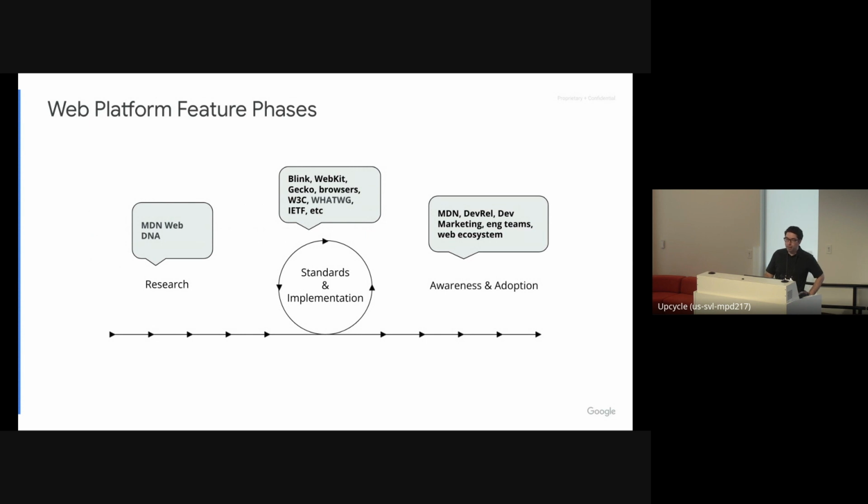So there is no systematic discovery. There is no coherent delivery. And there is no coordinated go-to-market for platform features. A little bit more detail. There is no systematic discovery.